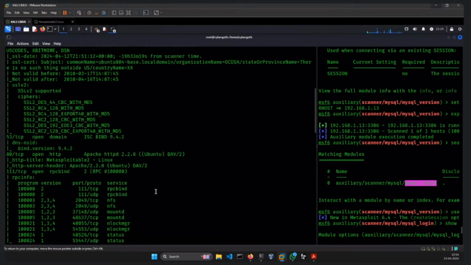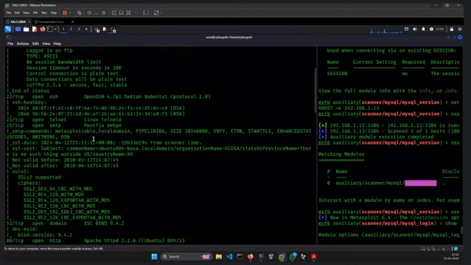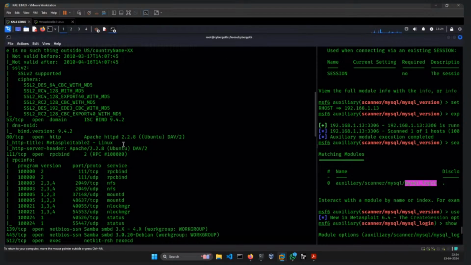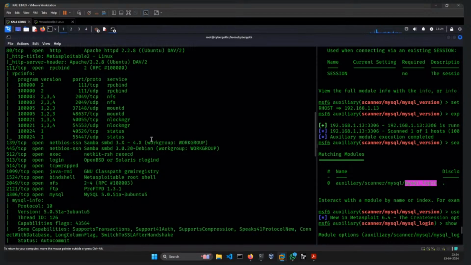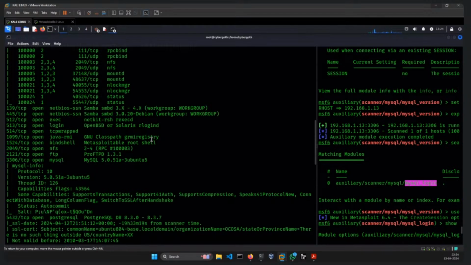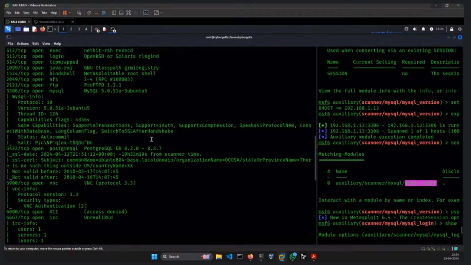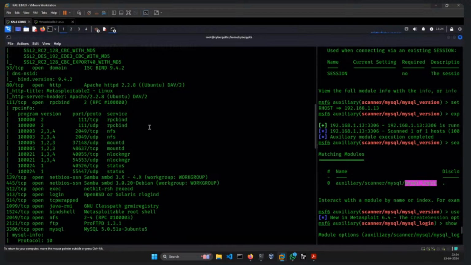Okay, so 22 will not work. This is telnet, SMTP, domain, Apache, HTTPD. Okay. Okay. PostgreSQL. Apache, this one. Let's just do one thing.